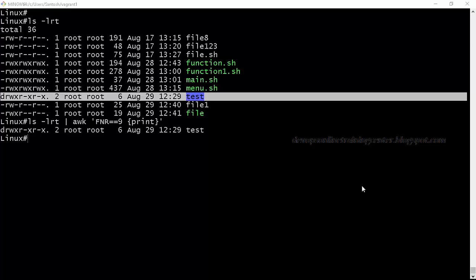What is the $1 is equal to ls -lrt? Saving output equal to $1. Okay. Yeah, I'll come to that. Okay.